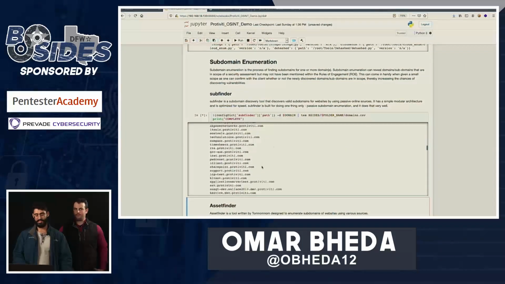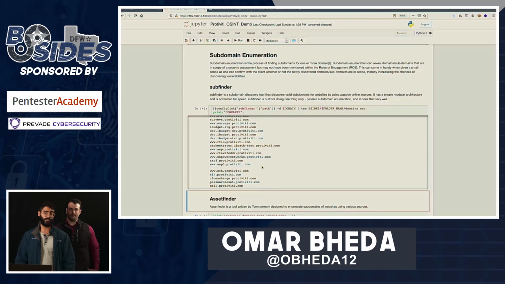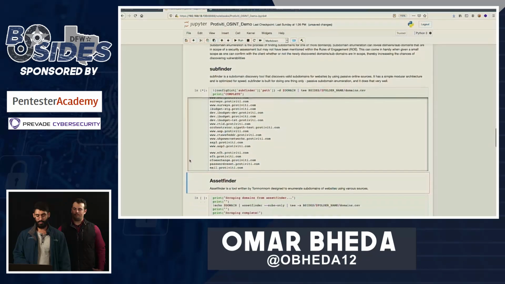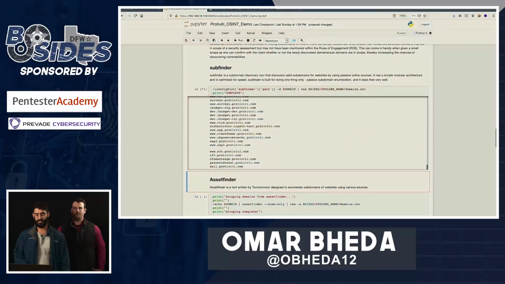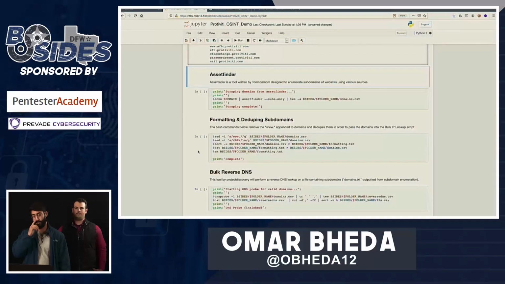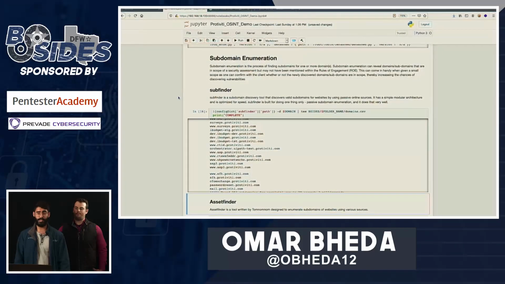So it mitigates the need to really understand terminal commands in general. Of course, that's something that's important, but for training and automation purposes, this can be really useful during assessments. So subfinder will run. Once subfinder is completed, then the next tool will run. The next tool is called Asset Finder. It's written by Tom Nom Nom.